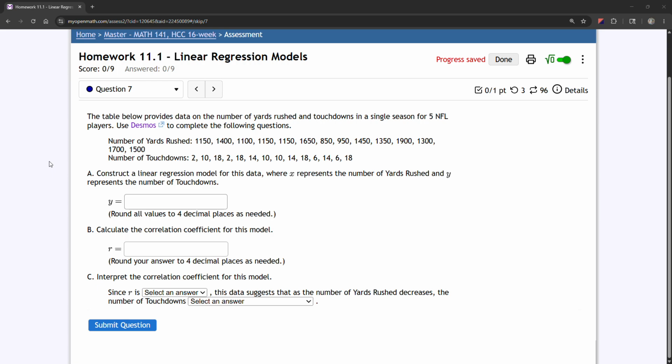In this problem, we're given data on the yards rushed and touchdowns scored in a single season for 5 NFL players. We're going to use Desmos to, in part A, construct a linear regression model for this data, where X represents the number of yards rushed and Y represents the number of touchdowns. Then in part B, calculate the correlation coefficient for this model.